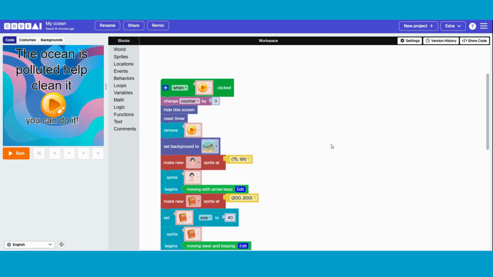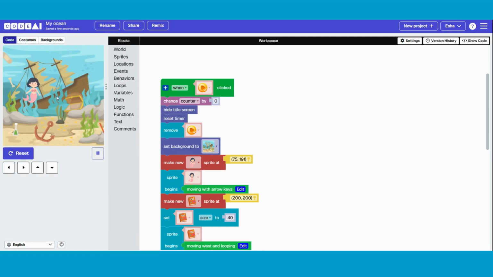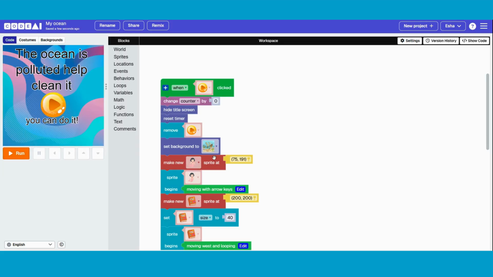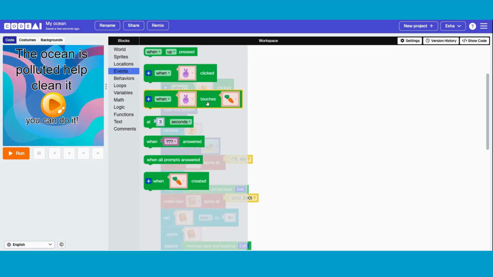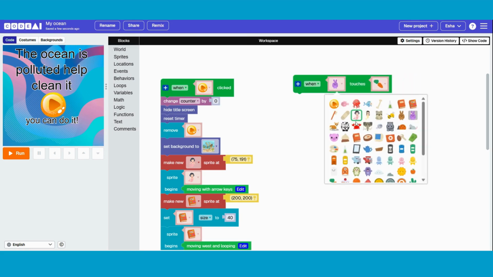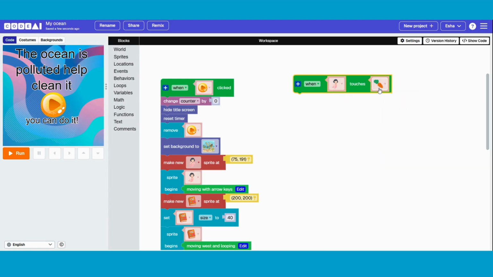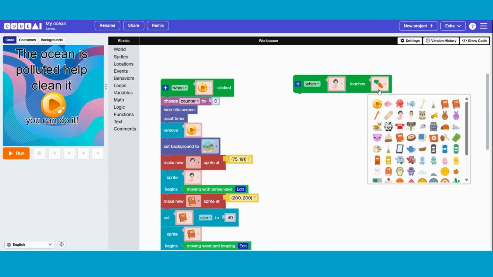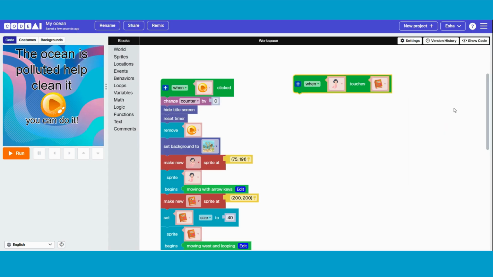now we're going to make code so that when the mermaid touches the stuff, they even disappear and you get points. So for that, we're going to go to the event section and choose this one, when touches block. We're going to put it over there. Over here, we're going to choose the mermaid we just chose, and over here we're going to choose any of those trash items. First I'll choose the book.